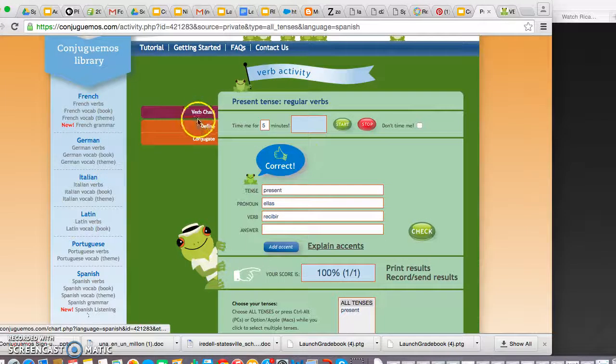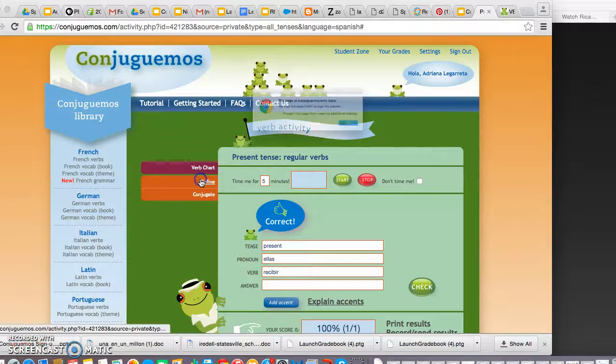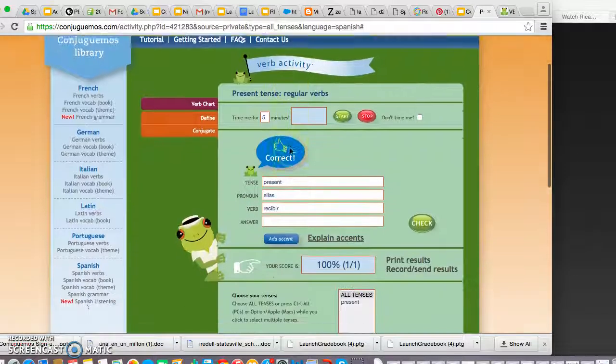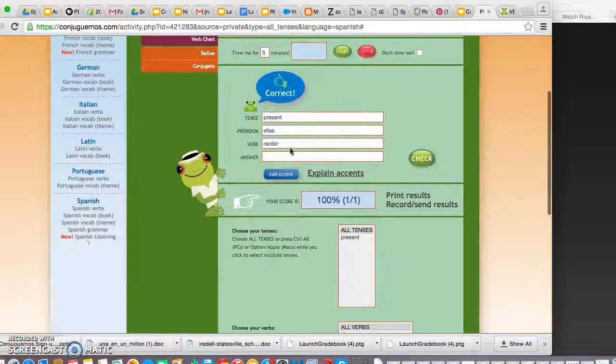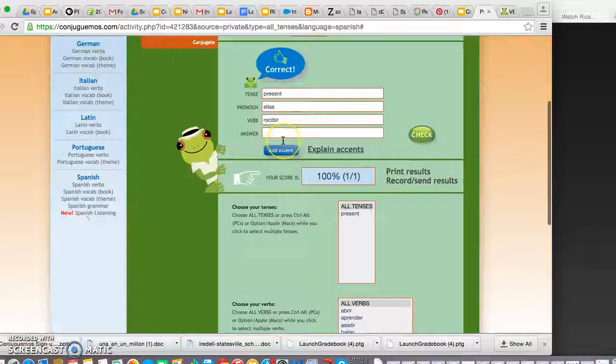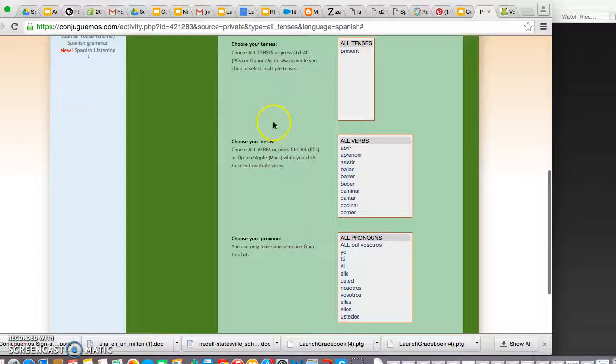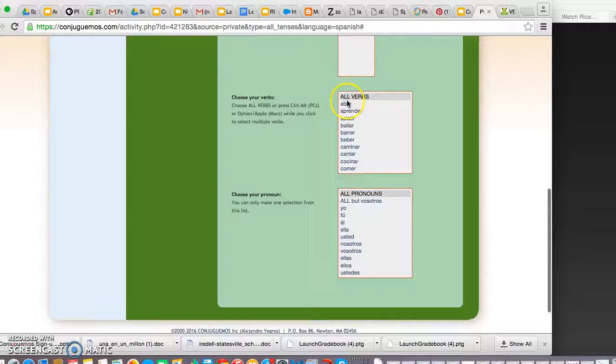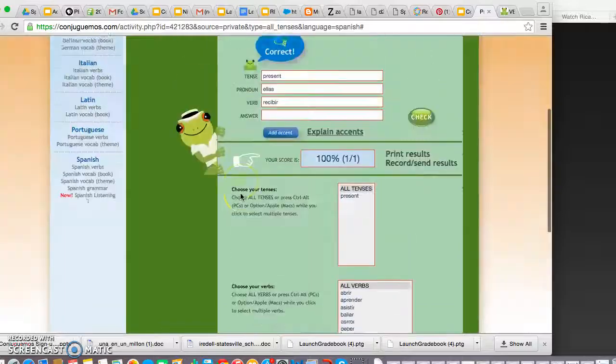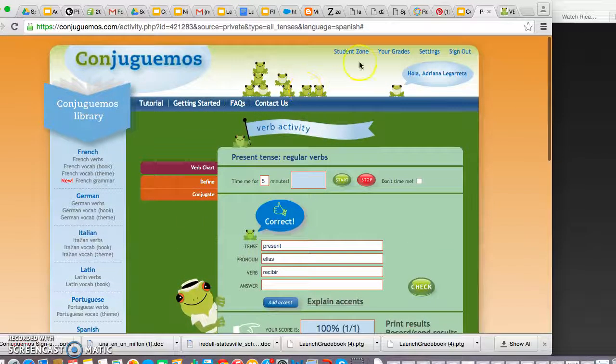Then you're going to go to where it says conjugate. Conjugate will give you a different verb to do. Here you will see other tenses of the verbs. This is all just present. All verbs and pronouns.